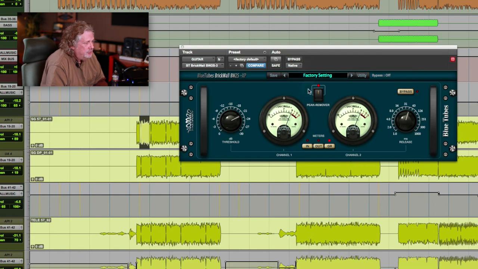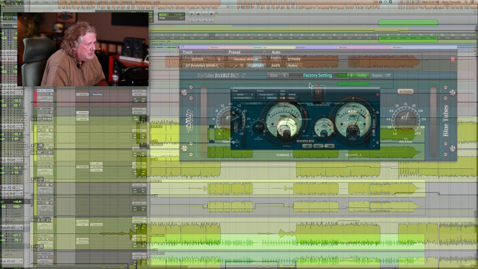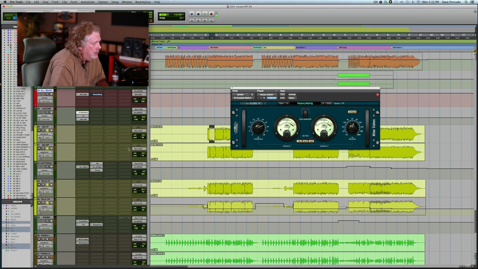You hear the word glue tossed around with compressors. That's kind of what this is doing. This is just a brick wall limiter. Now I'm sending these four yellow guitar tracks into this aux right here.